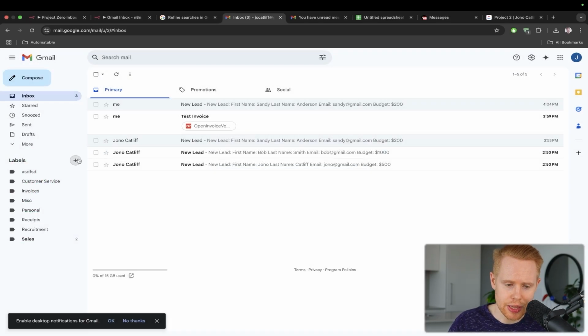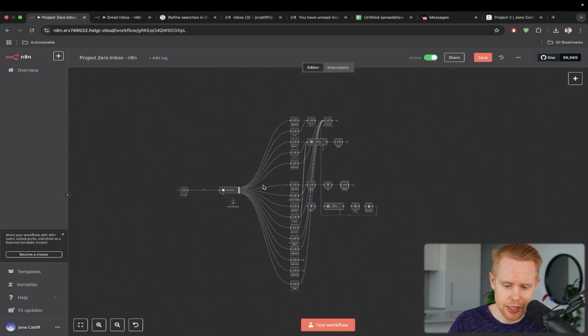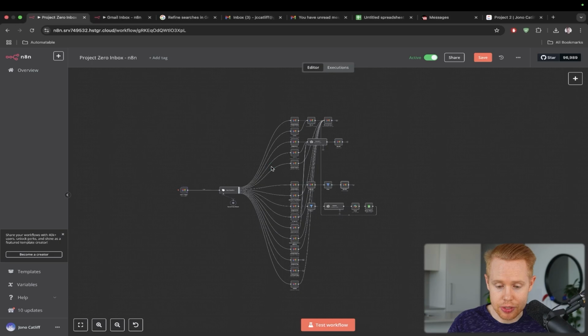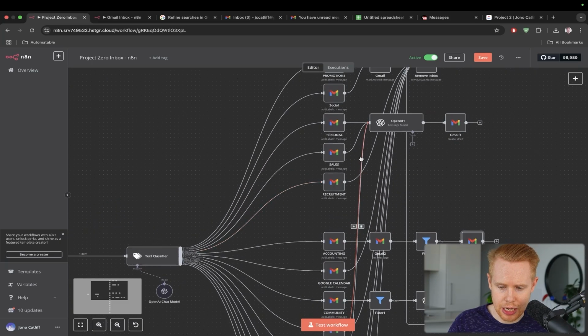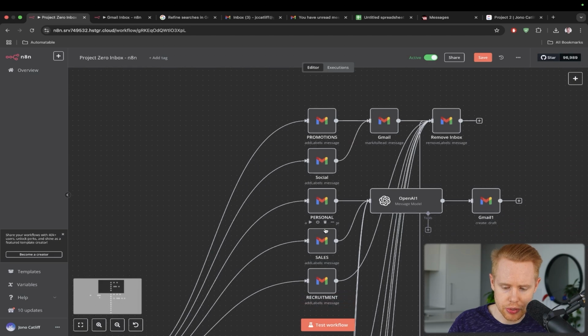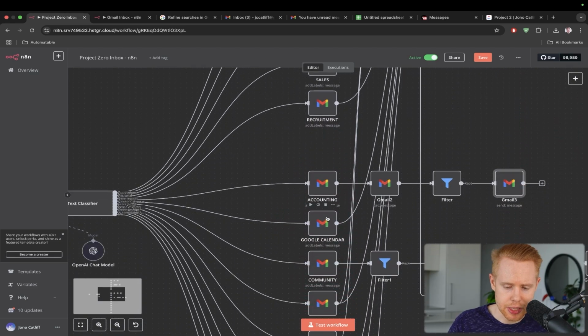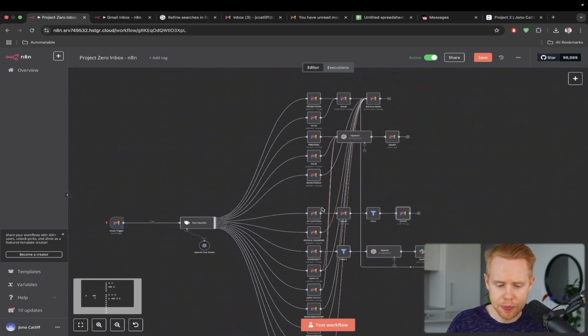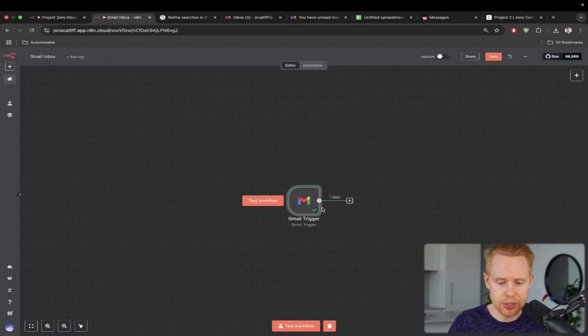And then once you create these labels, we can create a workflow like this, which seems a bit overwhelming at a glance, but is quite simple because every single one of these paths here is more or less the exact same thing. We're just categorizing emails. At least this is what I use. I categorize things into certain labels: promotions, social, personal, sales, recruitment, accounting, Google Calendar, community, and so forth. And that is how I personally do it. And we can simply do the same thing as well.